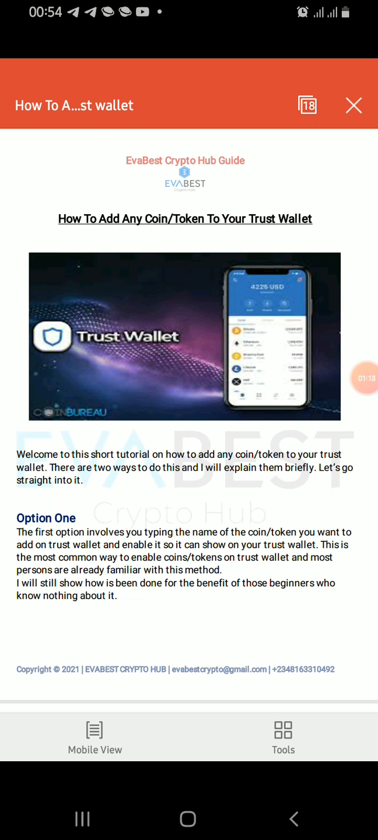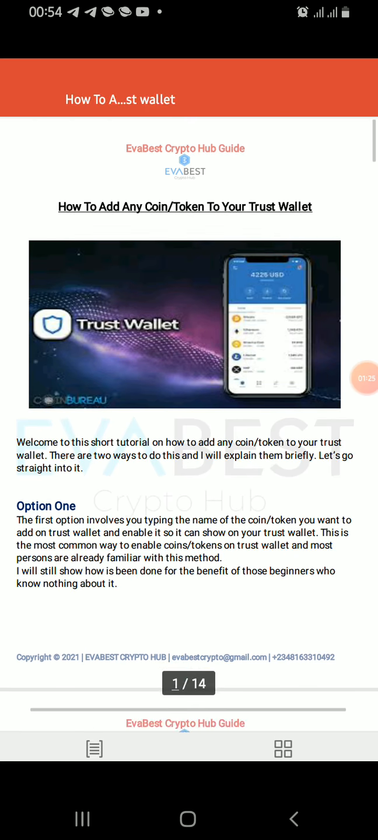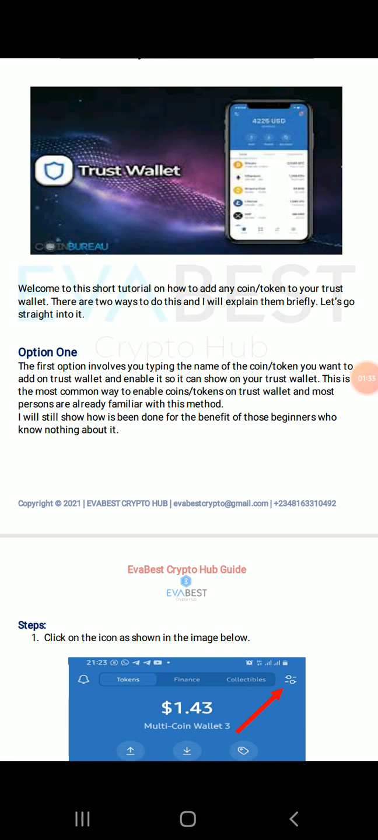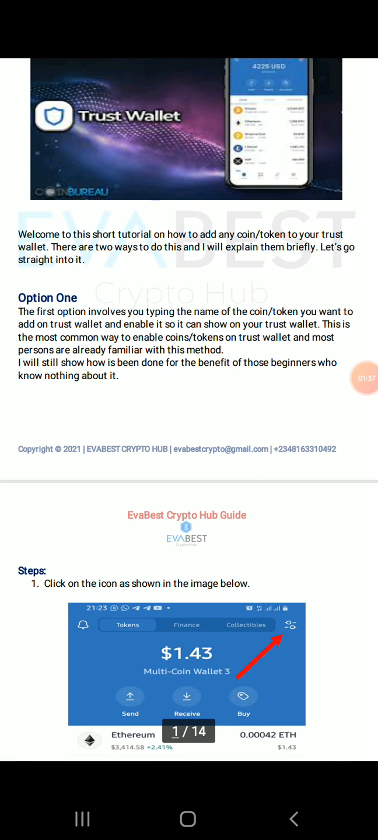Okay, so let's go. Now welcome to this short tutorial on how to add any coin or token to your Trust wallet. There are two ways to do this, and I will explain them briefly. Let's go straight into it. Now there are two basic options. Option one has to do with you typing the name of the coin or token you want to have on your Trust wallet, and enabling it so it can show on your Trust wallet. This is the most common way to enable coins or tokens on Trust wallet, and most persons are already familiar with this method. I will still show how it's done for the benefit of those beginners who know nothing about it.